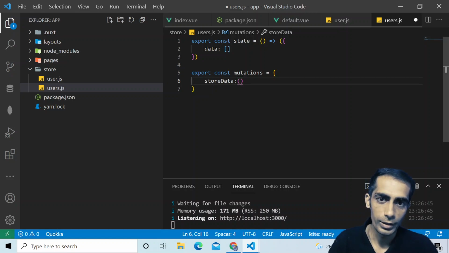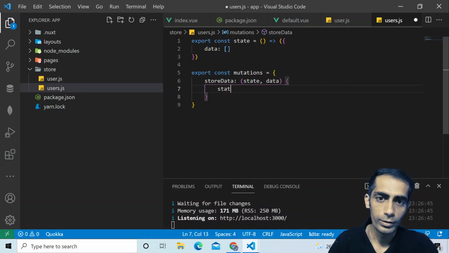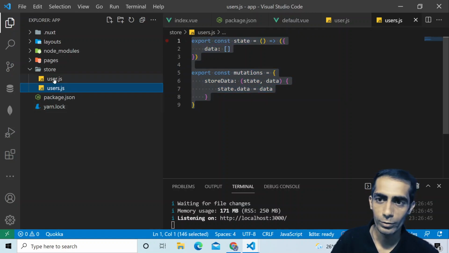Inside that function we'll pass two things. The first one will be the state, the current state, and the other one will be the data. So we can set state.data to be equal to data. So this structure will be the same for user as well.